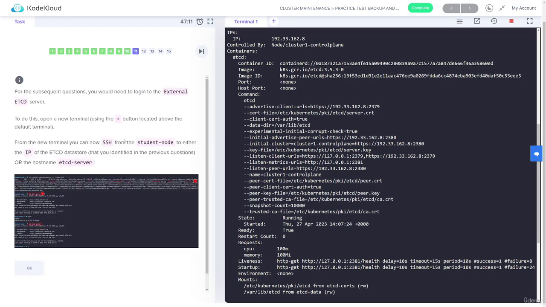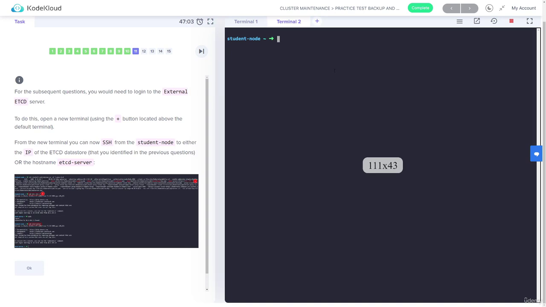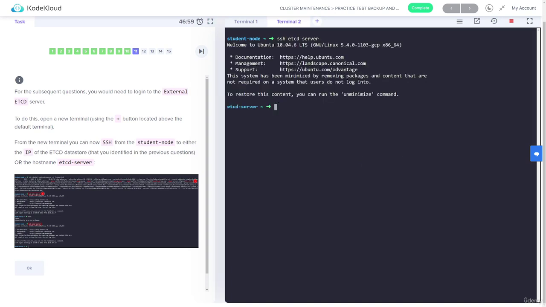This next question is just letting us know that we're going to need to SSH to the etcd server for future questions. And so to do that, we're just going to open up a new tab. And we're going to do ssh etcd-server. And so now we'll have a connection to the etcd server.